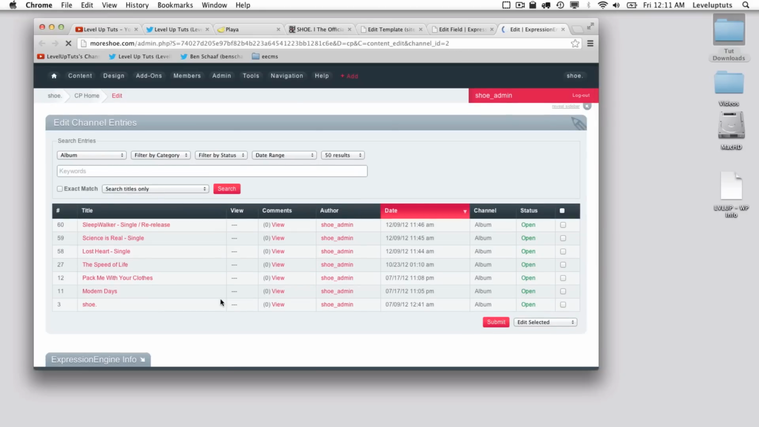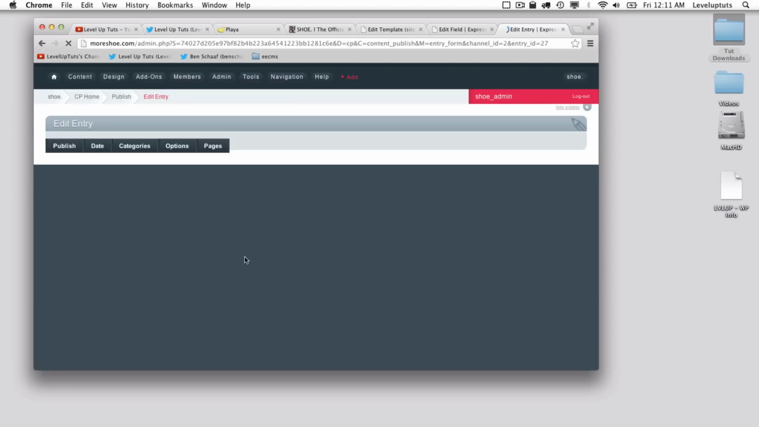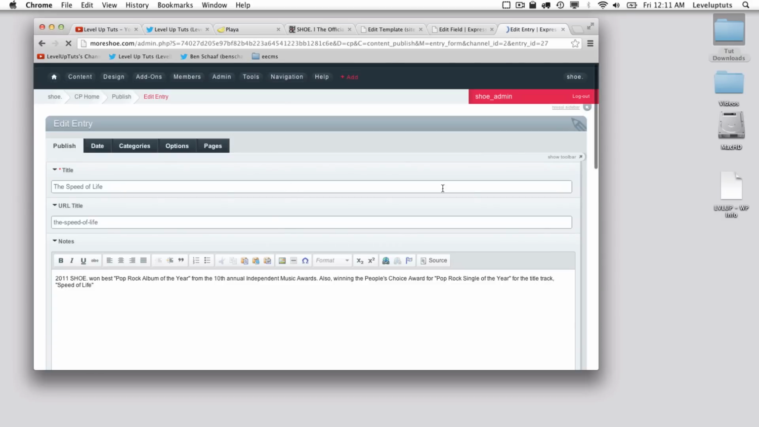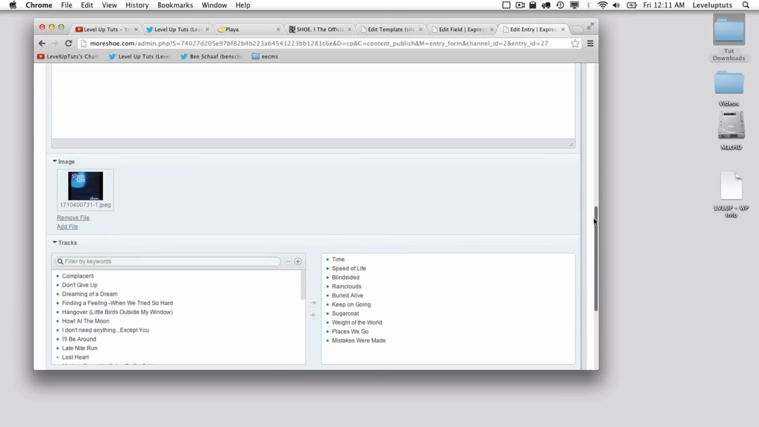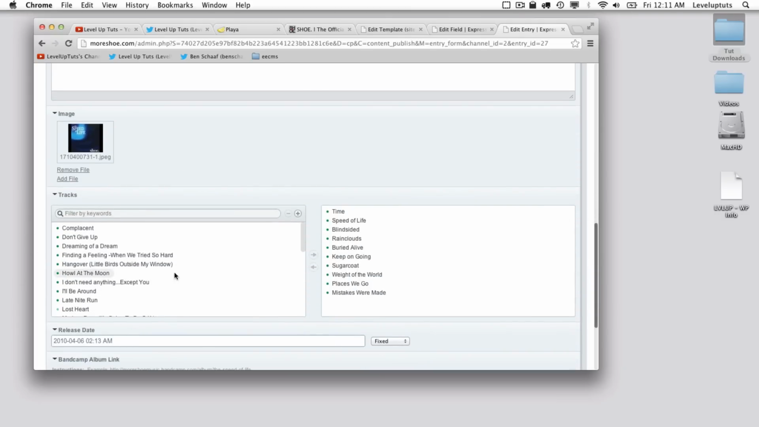We have Speed of Life over here, though the site's not moving at the speed of life, that's for sure. It's dragging, so I apologize for that. So we'll scroll down. Here's my tracks field.